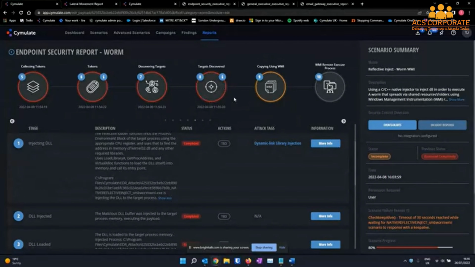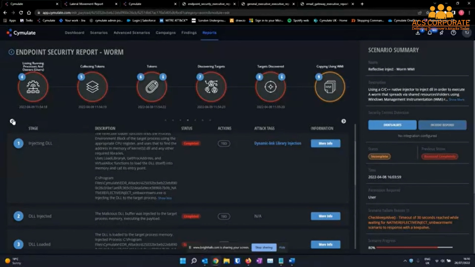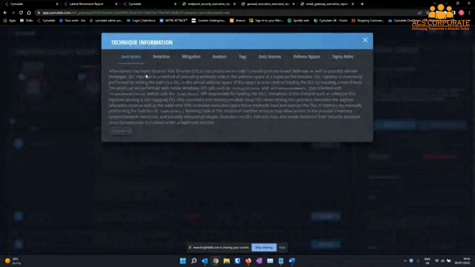prevented. But what if we want to tighten up our recognition, our prevention, our detection at a lot earlier on in that cycle? What if we actually wanted to understand how we can prevent the injection of DLLs in the first place? Well, if we hit that more information button, the first thing we're going to get there is a description about the technique. So we can start to learn about it. We've got the alignment to the MITRE ATT&CK framework.